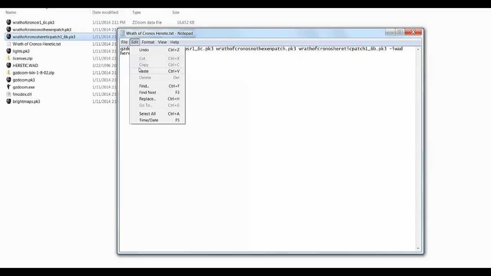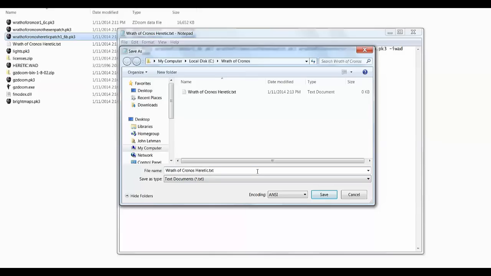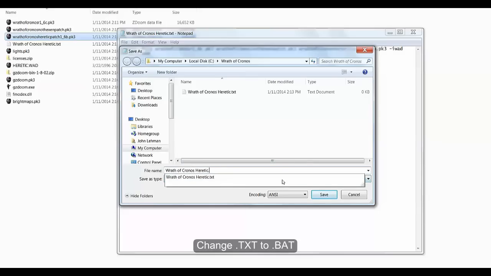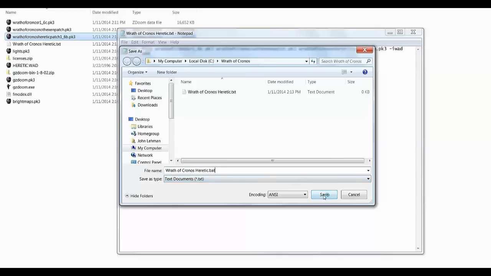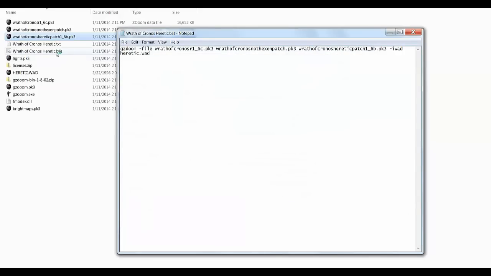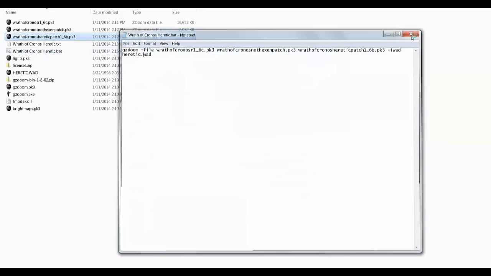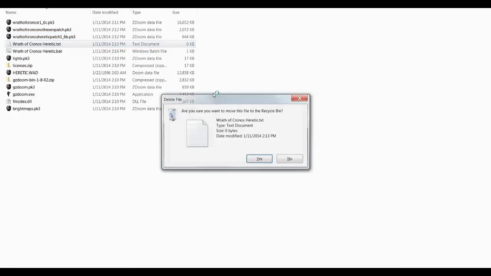So, now that we have all that in place, the next thing we want to do is go to File, Save As. Now notice down here it says .txt, right? What we want to do is delete that txt and type in BAT instead. So we click Save. And notice there's a new file that just appeared in our folder. So let's close this out. We can even delete this text file now.